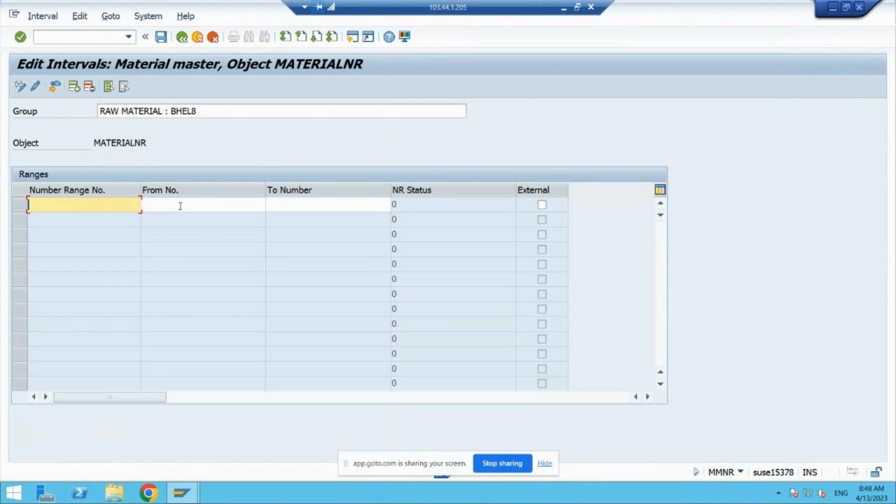Here we have different fields: number range number, from number, and to number. Number range number means here you have to enter any 2-digit number, which will be a reference code for the number range. It will not allow more than 2 digits; only 2 digits will be allowed. And here, from number and to number. Yesterday we discussed the number range length. When you are defining the number range, you should know what the maximum length of the number range is. So what is the maximum number range length we have?